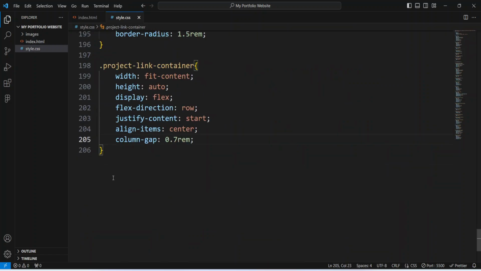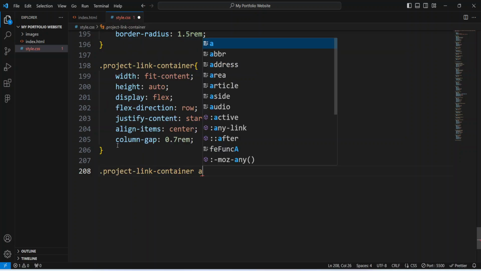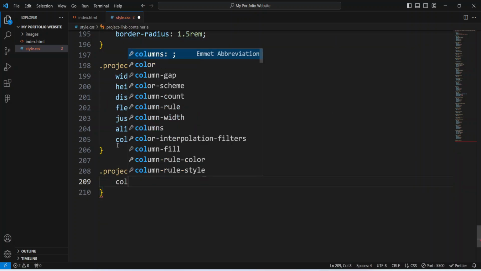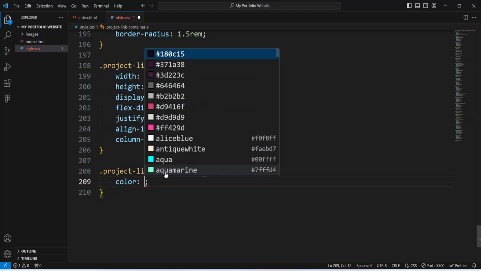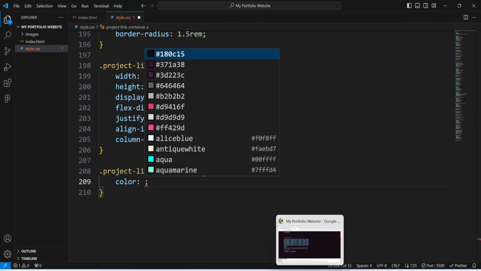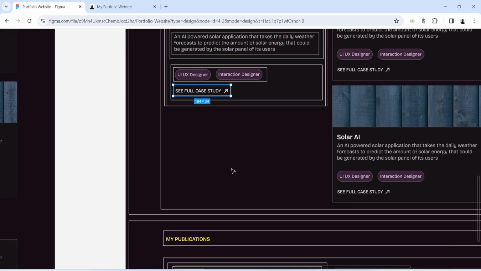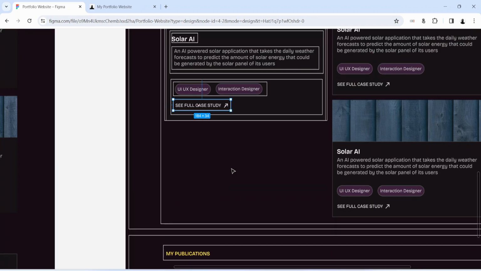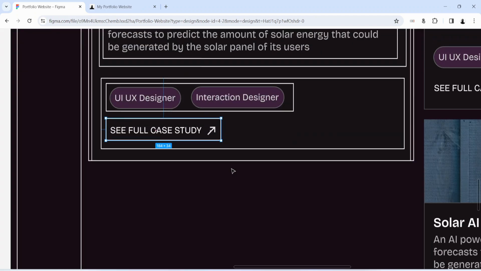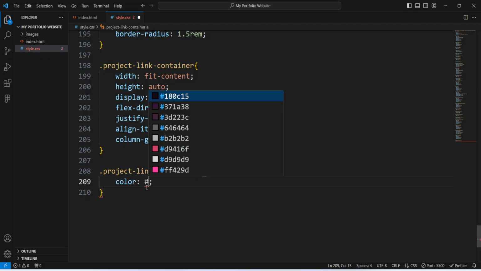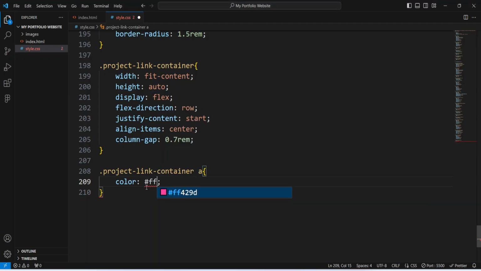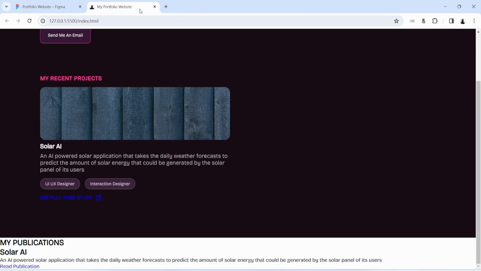So let's ask CSS to go into the project link container and grab all the anchor tags there. And all we want to do is set the color of the anchor text or the anchor links. Okay, let's pick a random orange or yellow color for that. So let's say we want to set the color to FFB800. Something like this. Let's see how it's going to look. And that's okay. We can work with this.